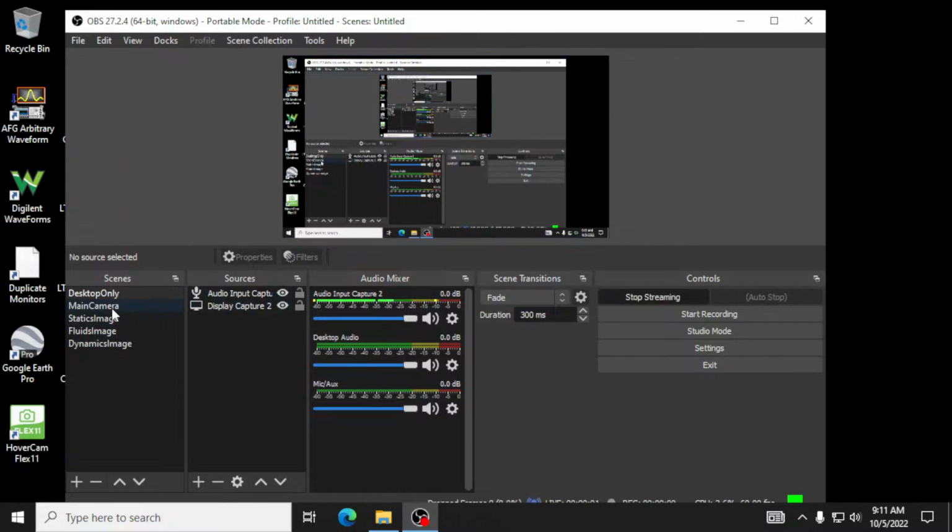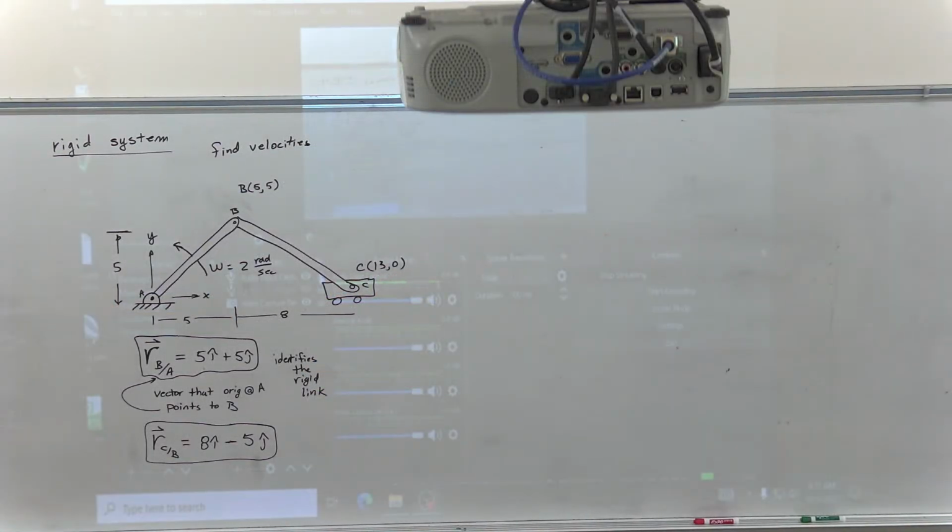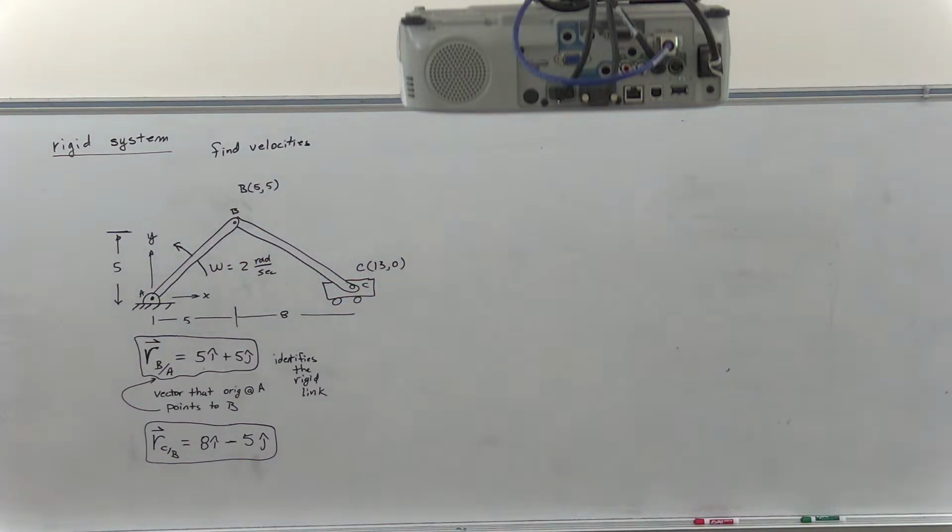Oh, it did. Okay. So I'm just going to keep going. I've already started this. I plan to do something different, but that's okay. I think what I'll do is cut this projector off.